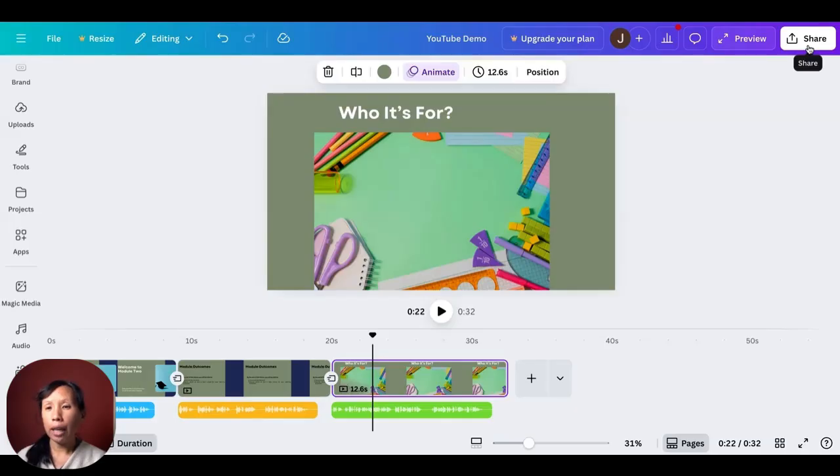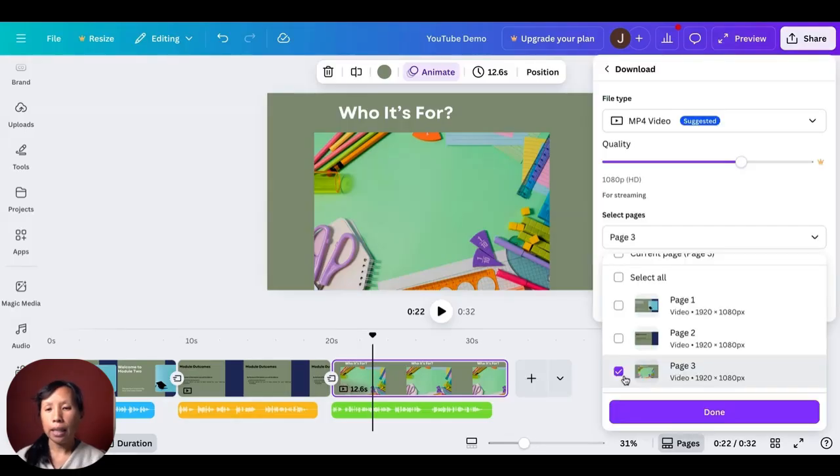We'll click on the share, and then we'll click on download, and we're only going to download this last slide, which will be page 3. And it's already detected that this will be a video file. So we're going to select page 3 and then click done and then click download, and then it is downloading. And then once it's done downloading, you can put it into Google Drive and or upload it to the LMS of your choosing.